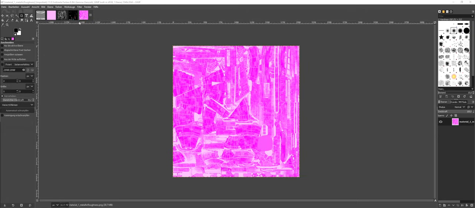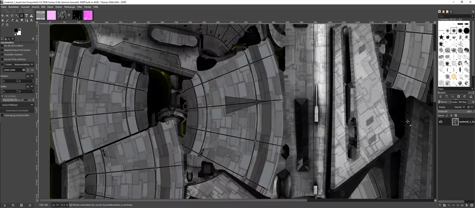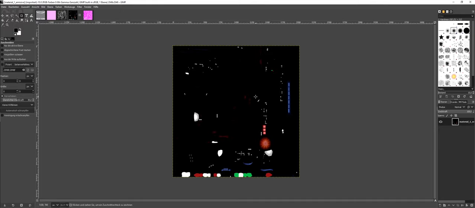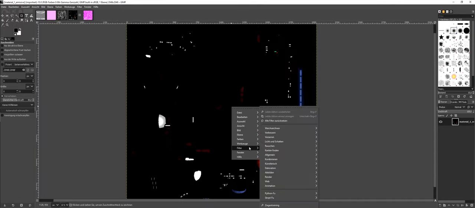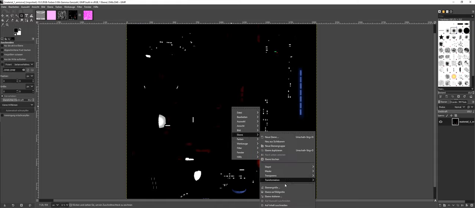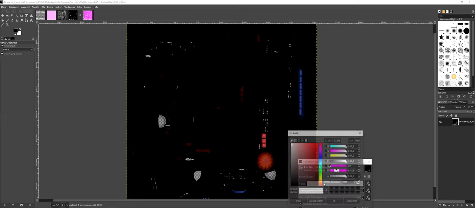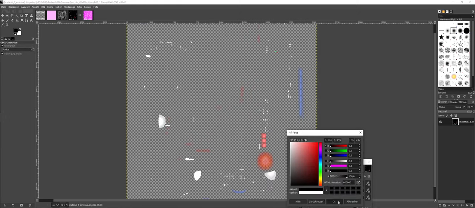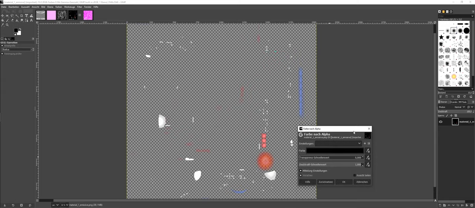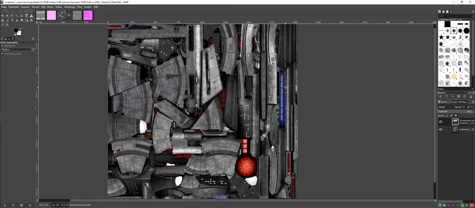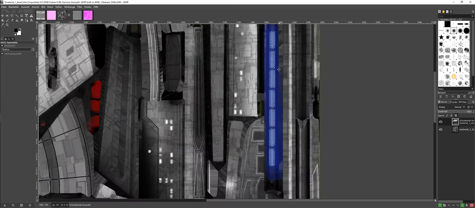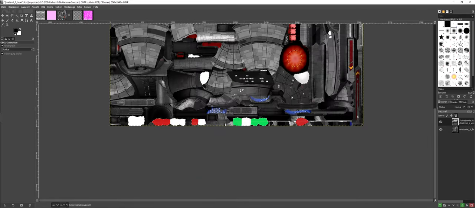It's pretty slow here. Okay, so give me this. Layers, transparency, color to alpha, black. Okay, copy, paste, done. Good.